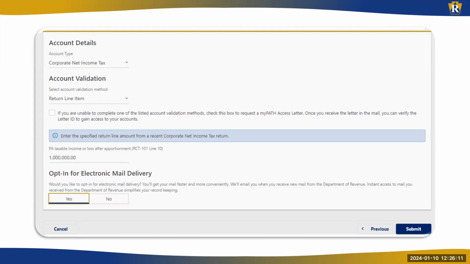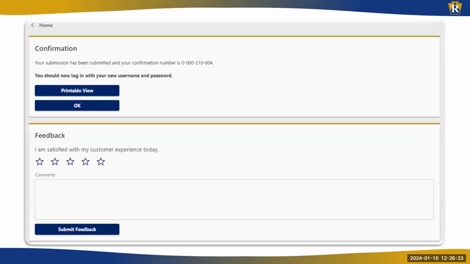myPATH will ask if you would like to opt in for electronic mail delivery. Choose the option that you would like and click Submit at the bottom of the screen. Right. And once that is done, you will receive a confirmation screen. This will advise you to now log in with your new username and password.